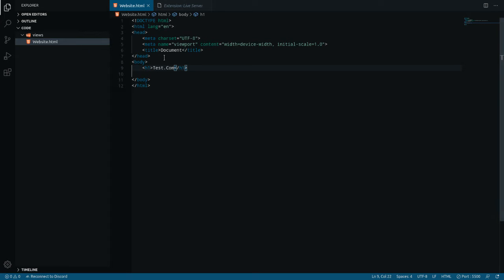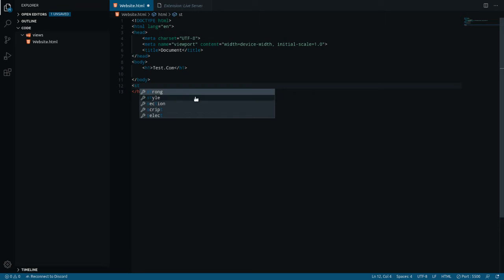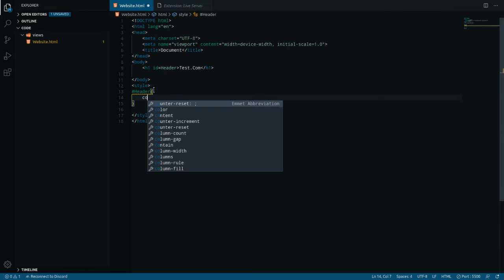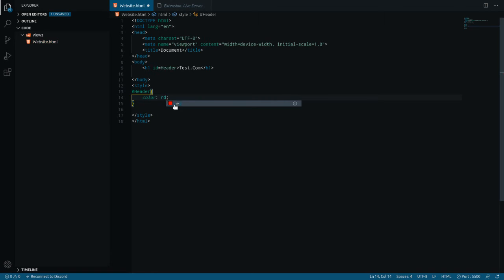So what we want to do now is go under body and do a style tag, and then here we're gonna do ID equals header, and then we're gonna do hashtag header. You're gonna use brackets, and then you can make it whatever color you want. For me, I'm going to do red.